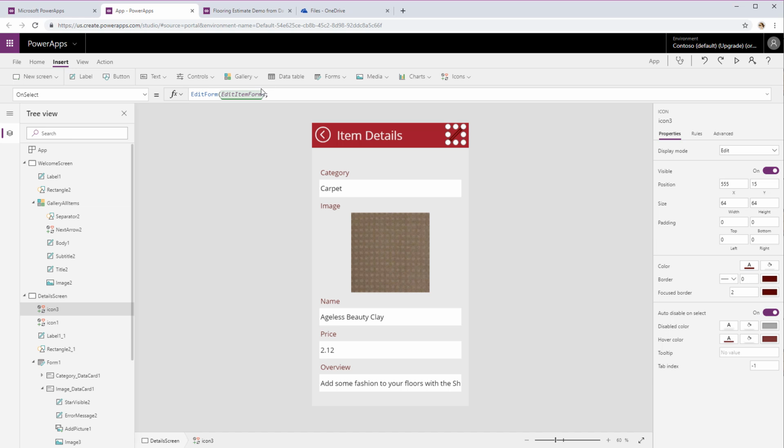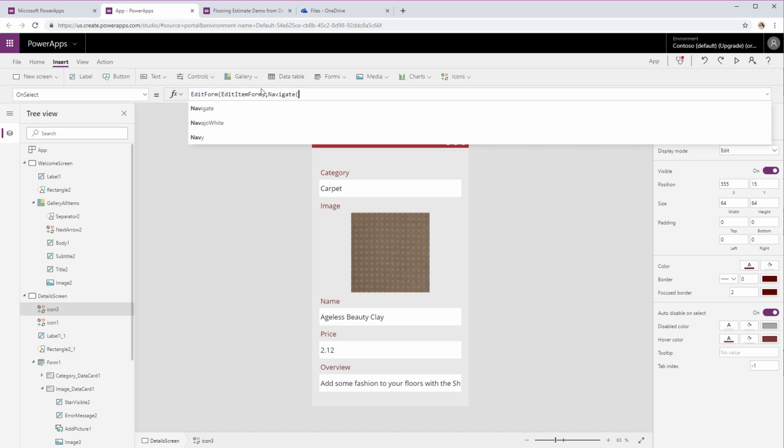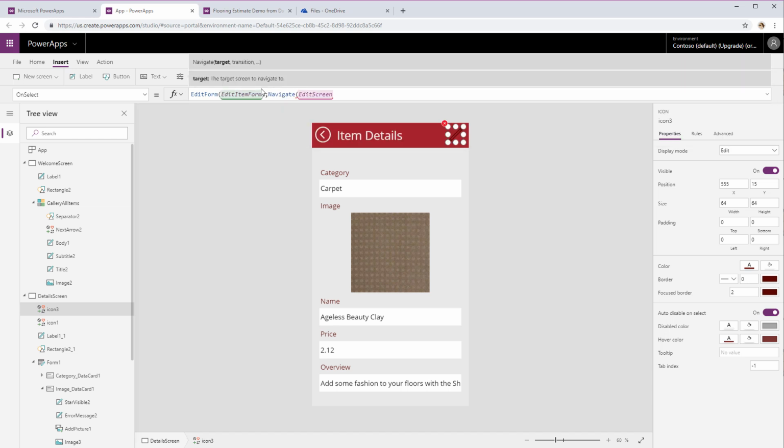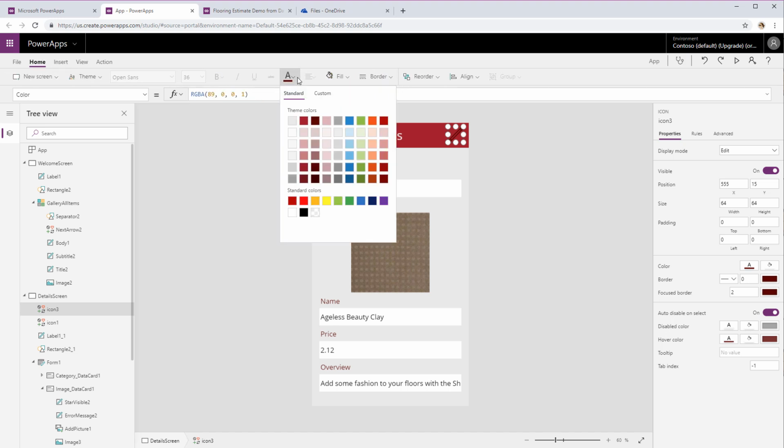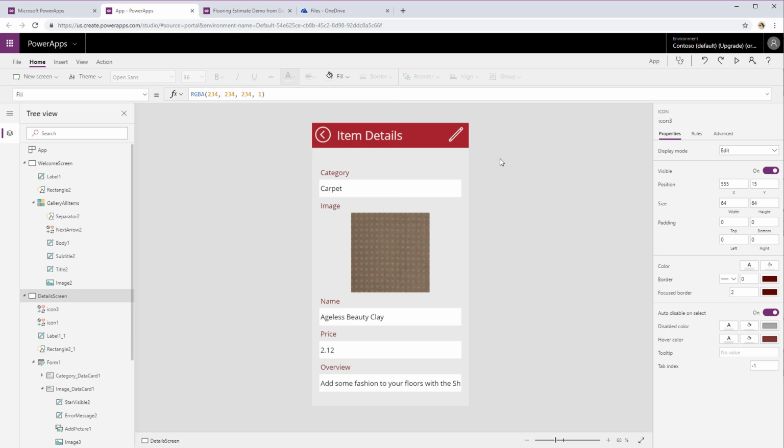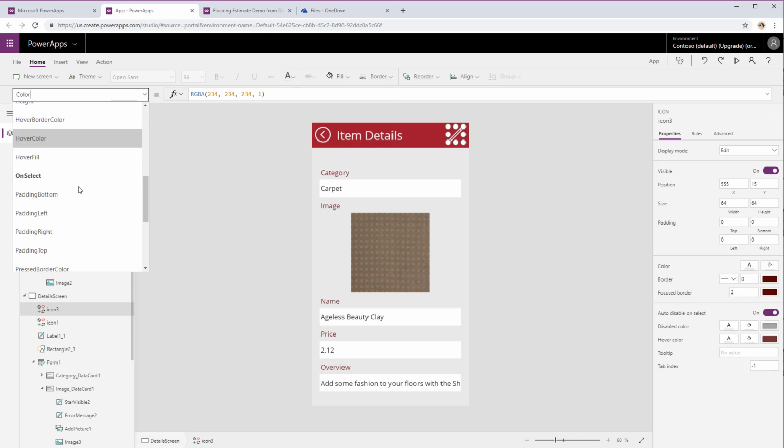And then we are going to say, I want to navigate to the edit screen, and we're going to use a cover. We're also going to change our color here, just like that. And so I think that looks good. Well, let's just check our OnSelect one more time.